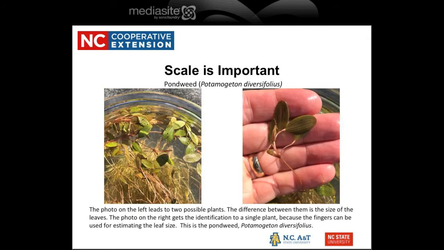Scale is important. The photo on the left leads to two possible plants. The difference between them is the size of the leaves. The photo on the right gets the identification to a single plant because the fingers can be used for estimating the leaf size. This is the Pondweed, Potamogeton diversifolius.